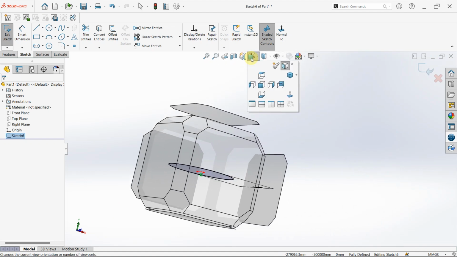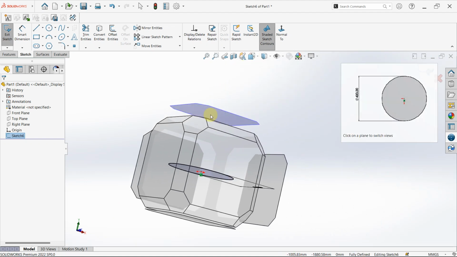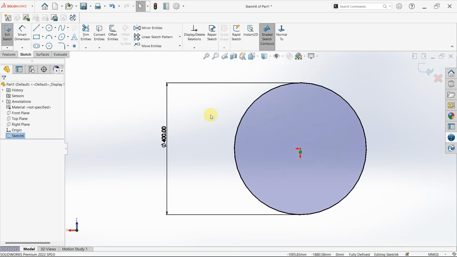So let me click here and then view from this side so that I can have a clearer view of my sketch. This is how to change the orientation of sketch in SolidWorks.